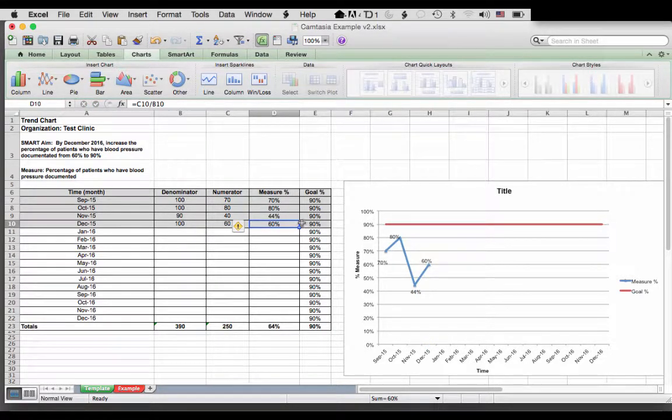This example has 4 months' worth of baseline data that have now been entered. And again, as you can see, as denominator and numerator data were entered into this template, the measure information calculated automatically. The last row of this table, row 23, represents the totals of denominators and numerators. This information represents the average of all your data across all your months and where your clinic is at a particular point.